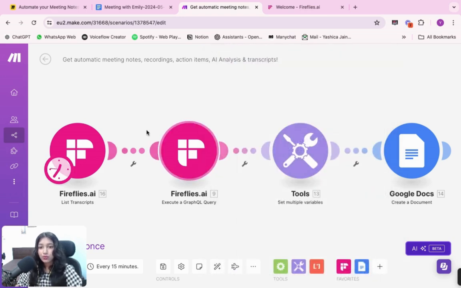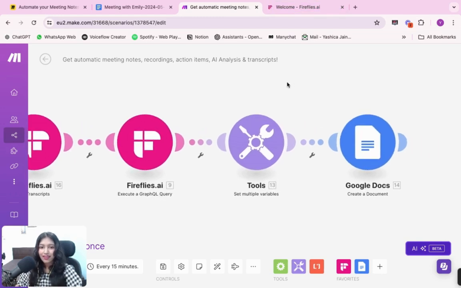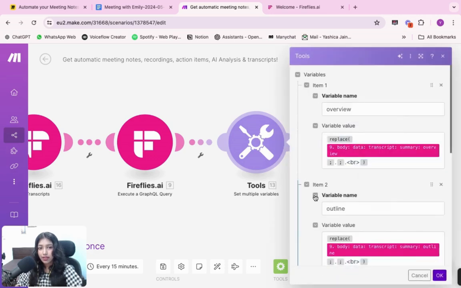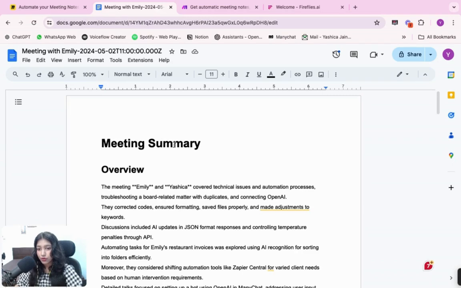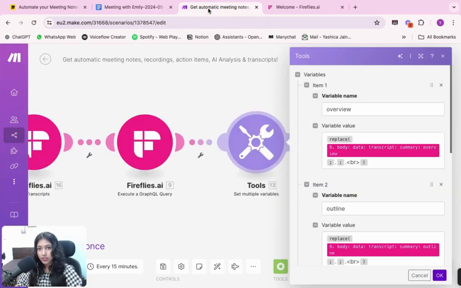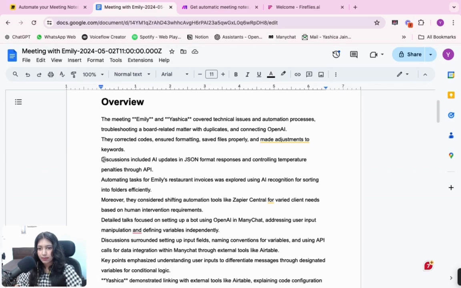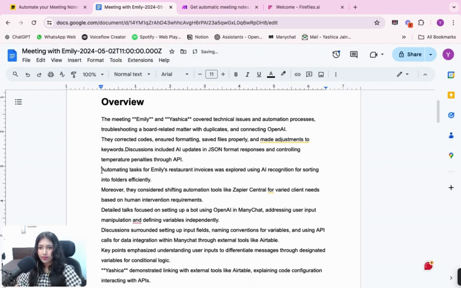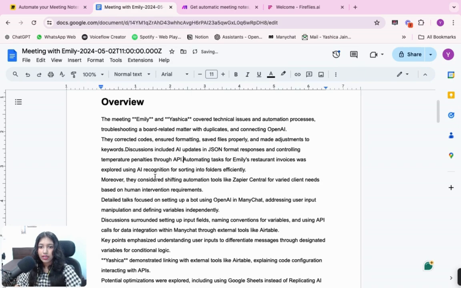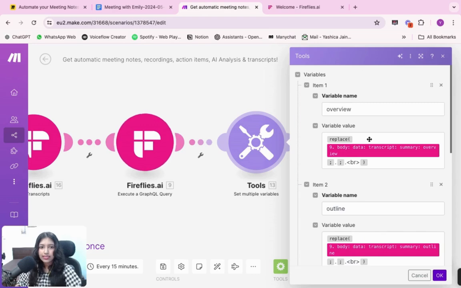Okay, so once we have this particular action set up, then that means we have got all the information from Fireflies.ai. Okay, so next up we have some variable setting. This is for making the document look beautiful. So without this particular one, what you would have seen is something like this. Okay, and we don't want it to be like this. We would rather have the line breaks, etc. And for that reason, we have this.